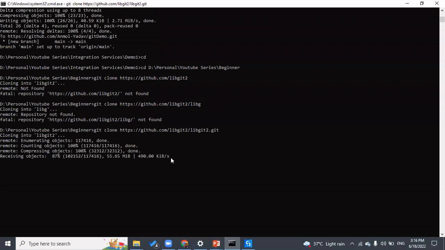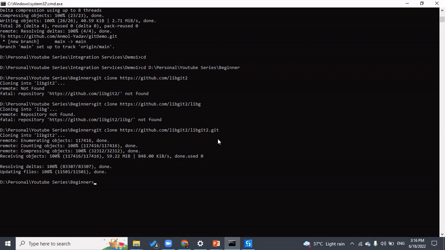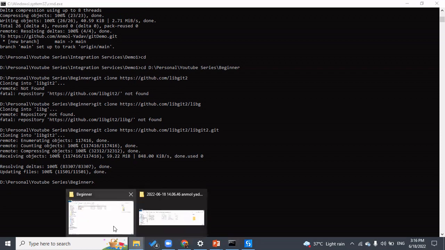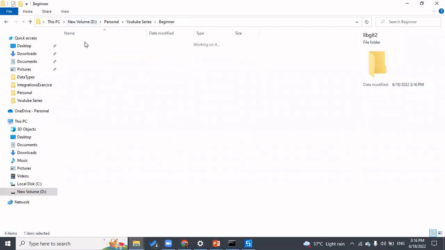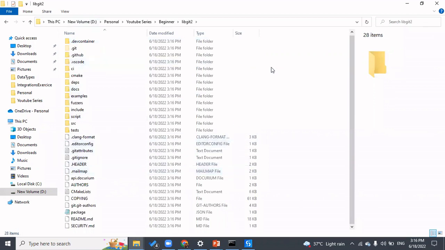The other thing that I would want to tell you now: when you do this git clone HTTPS libgit2, it would create a directory named libgit2 only. But if you want to name it something else apart from libgit2, you can give an extra argument. So you'll give the HTTPS URL, you'll give a space, and you'll give a name to it. When you give a name to it, then that directory would be created by the name that you have given it. So you can see everything is present here.